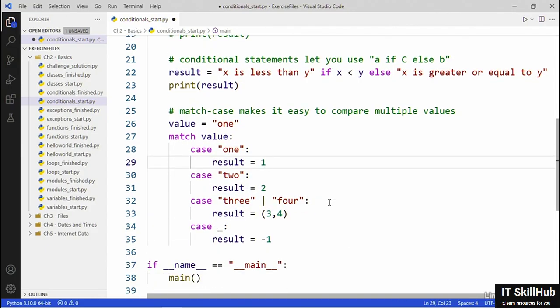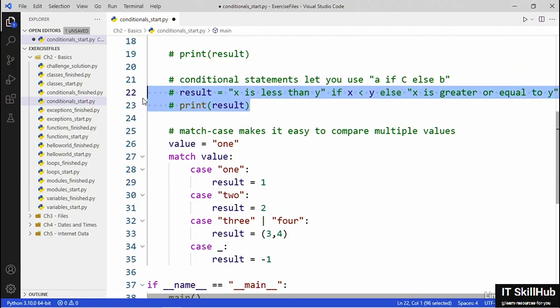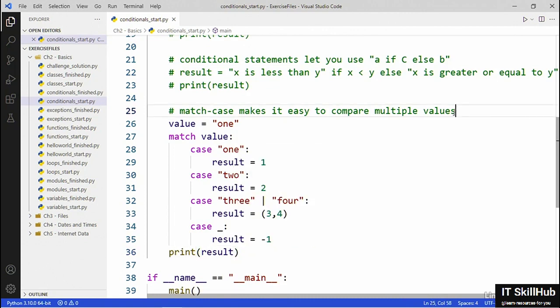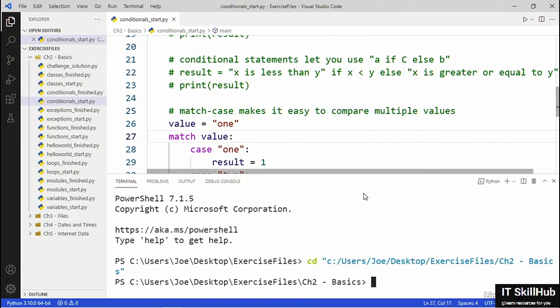So you can see that this is a lot more pleasant to read than a large number of if, elif, else statements. So let me go ahead and comment out the previous example. And let's make sure we print results down here so we can see what's happening. All right, so let's save and then let's run this. All right, you can see that the result is 1.